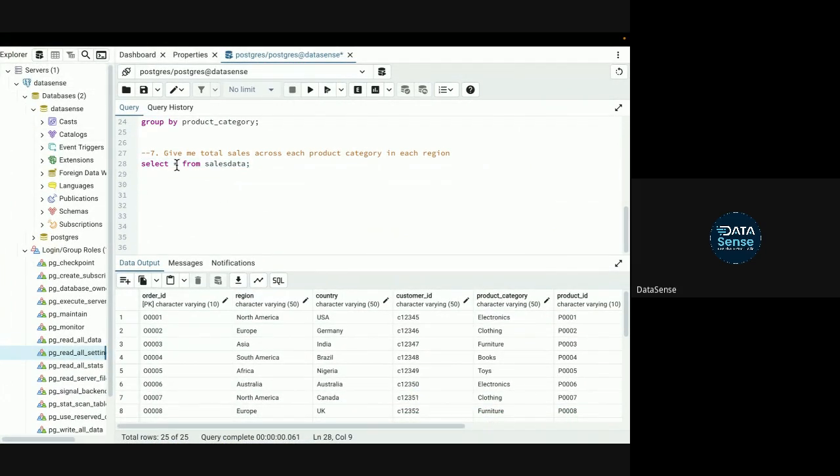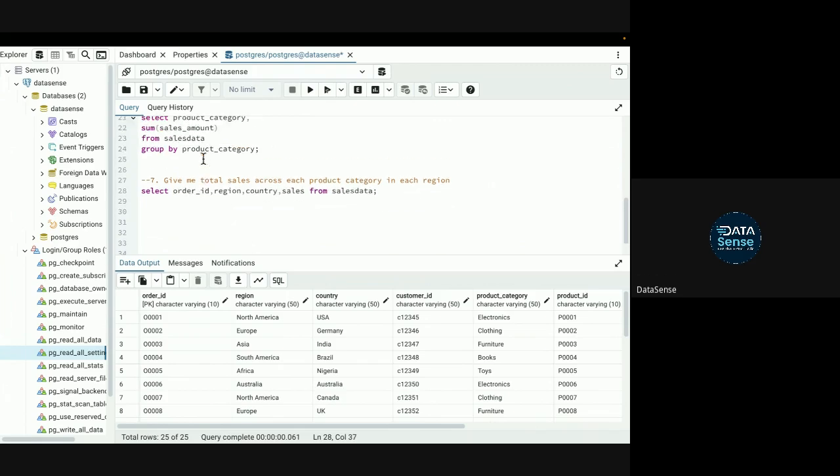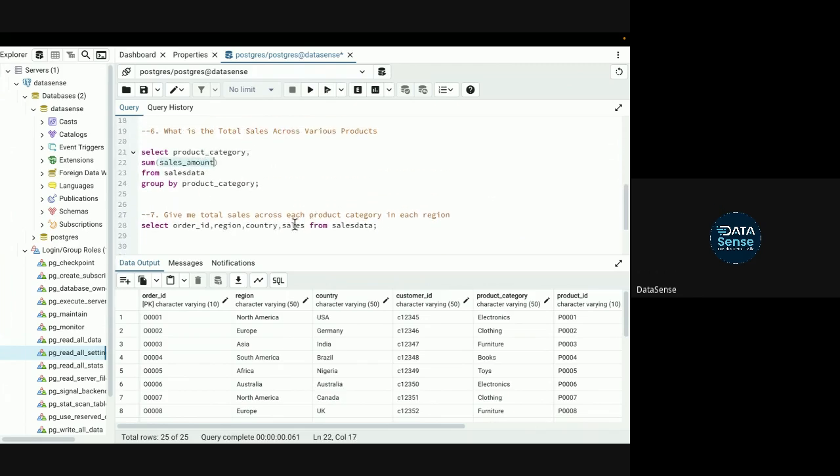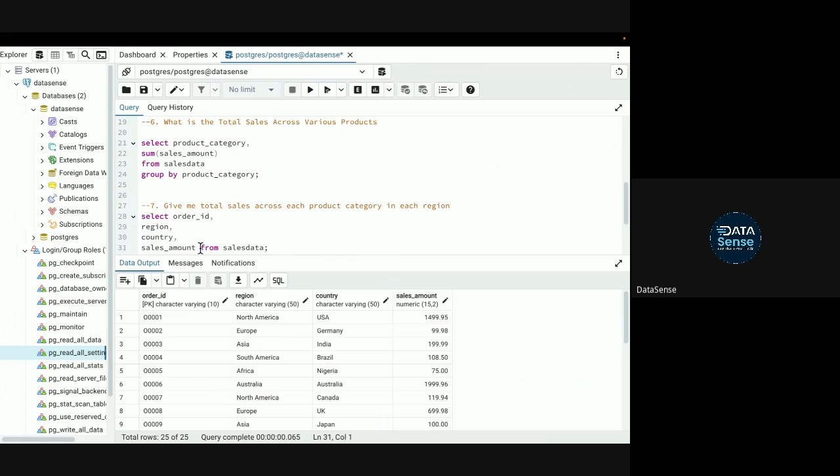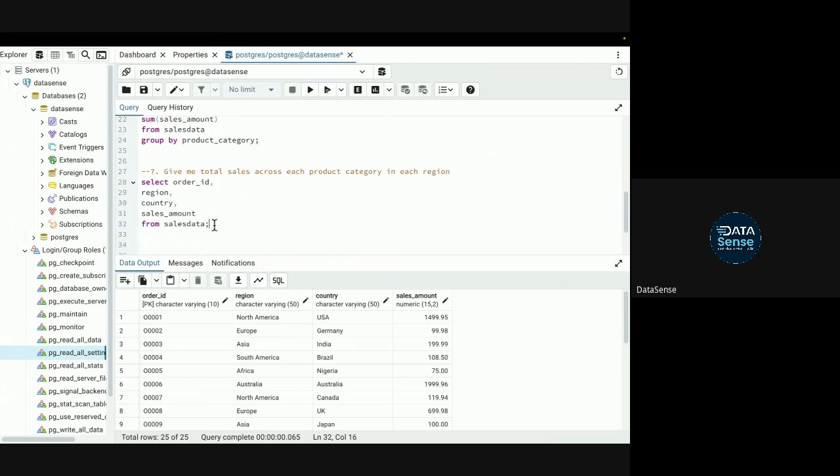Let's pick a few columns. Let's not pick everything. Let's say I pick order_ID, region, country, and sales, which is sales amount, from sales data. Let's do this selection. So we have these four columns. Now suppose I want to do order by. My first is region descending. So what will happen?